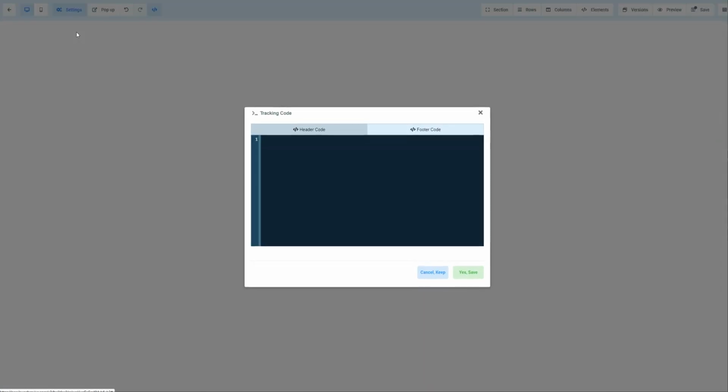Next up, you've got tracking code. So as you build out your websites, you're obviously going to want to have tracking code, pixels, Google Analytics, things like that on your website. This is actually where you can add that in.